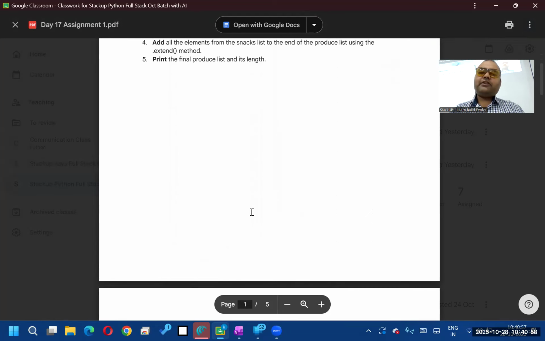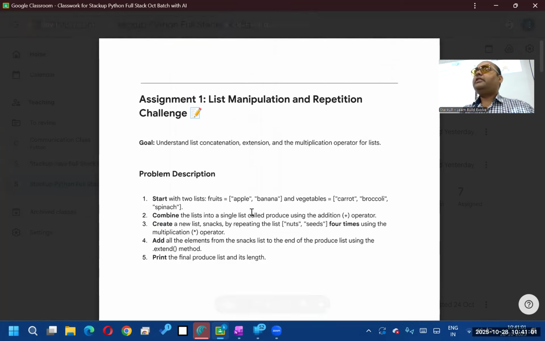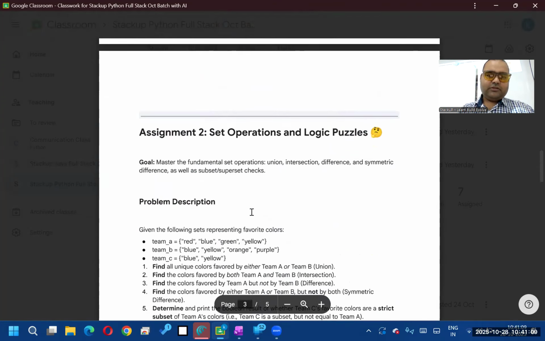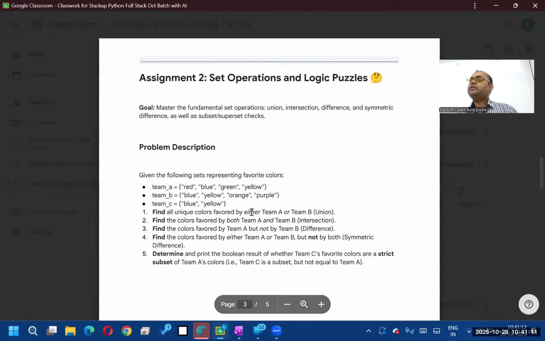Okay, you got the answer to this assignment 1? Everybody? No doubts there? Assignment 1, any doubts? Set operations. You got the answers? Okay, try it in the lab. Tell me if you have doubts. Sirisha, you did this? Okay, try this and tell me.